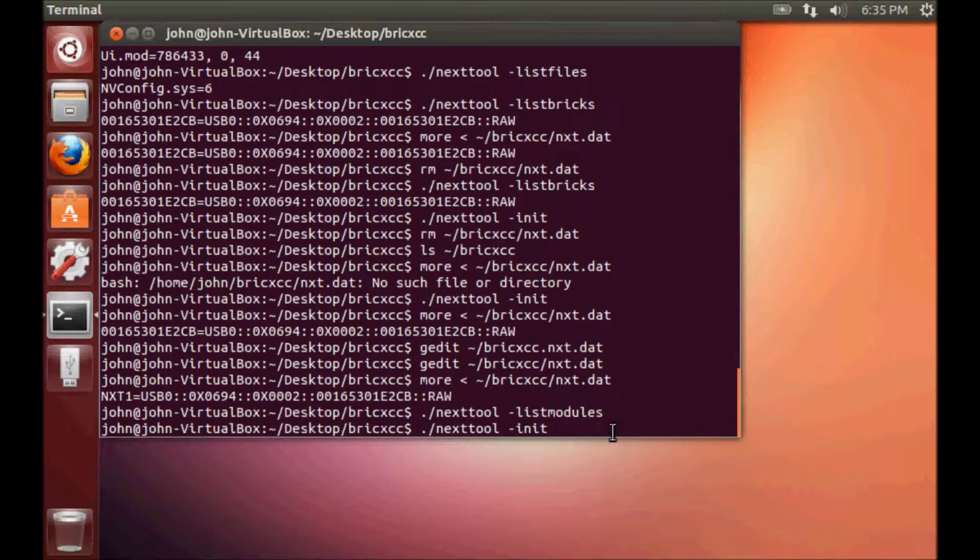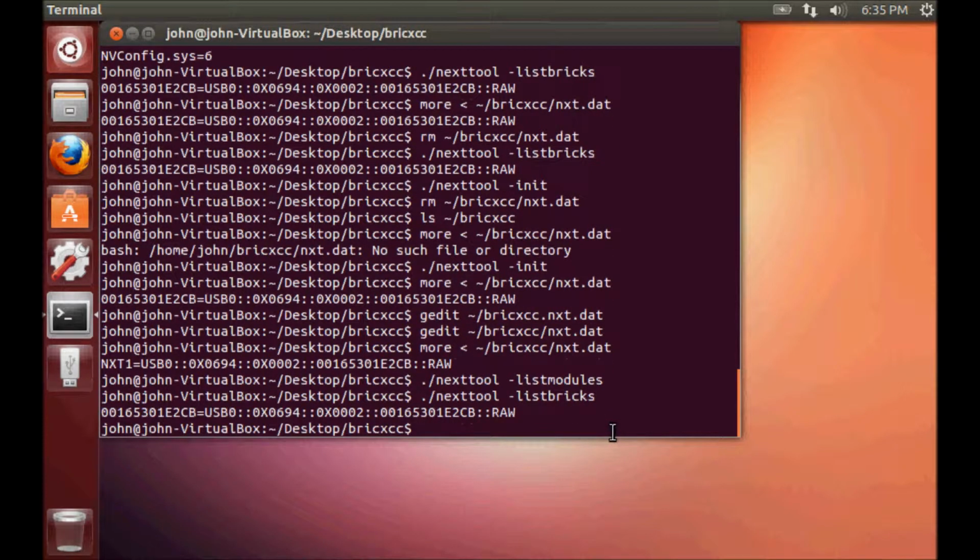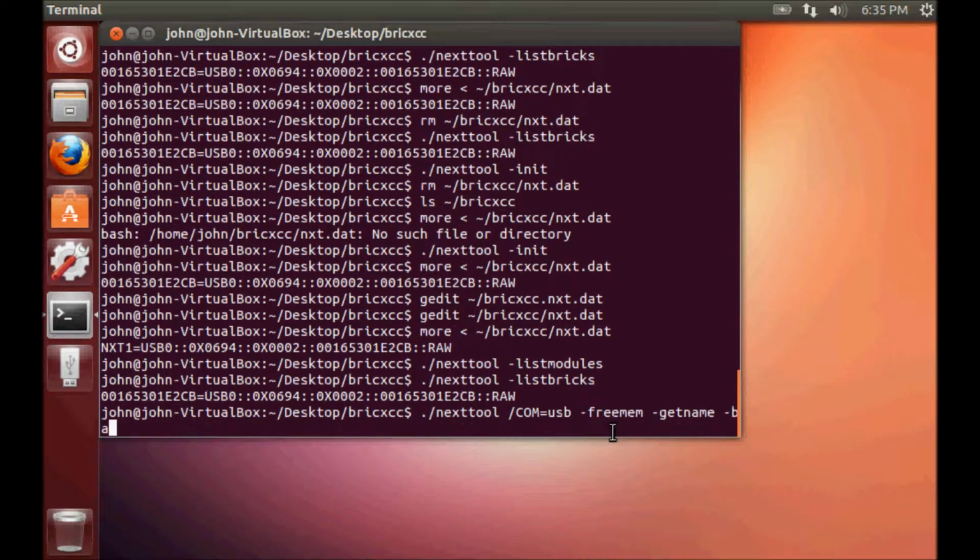Let's see. Okay, so let's go with nxt tool dash list bricks again. Okay, so we can now communicate again with the NXT since I powered it back on. Let's try /com=USB. That's the default. You can leave that off entirely if you're using the USB connection. It'll just connect with the first brick it can find.